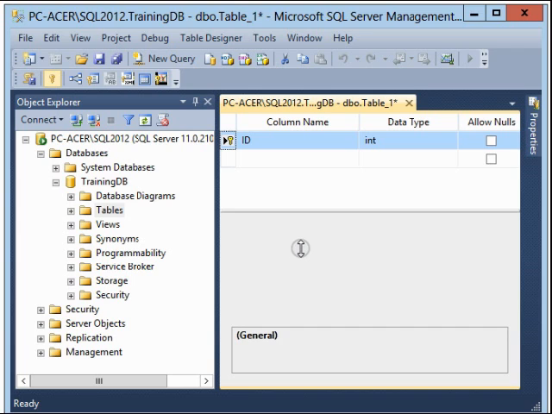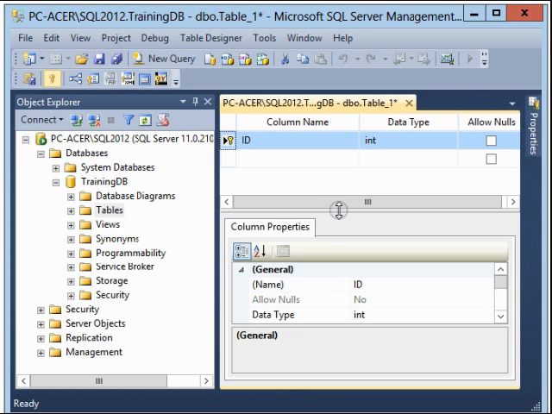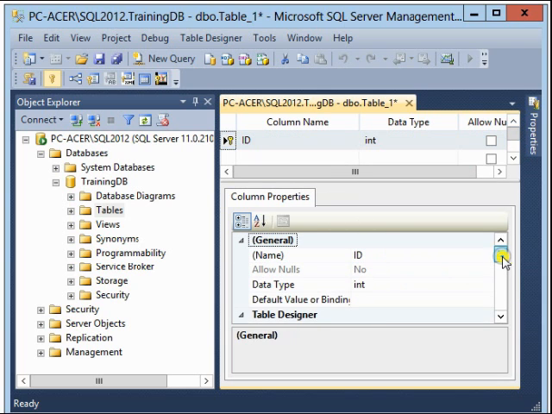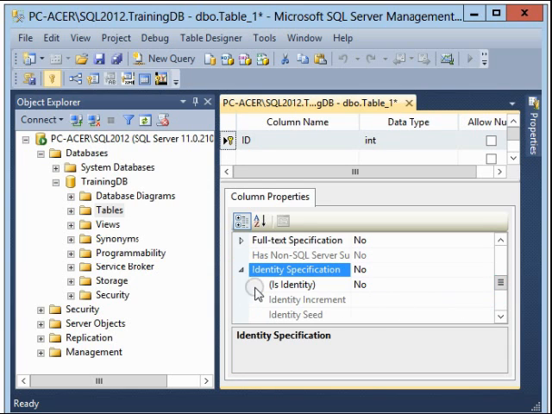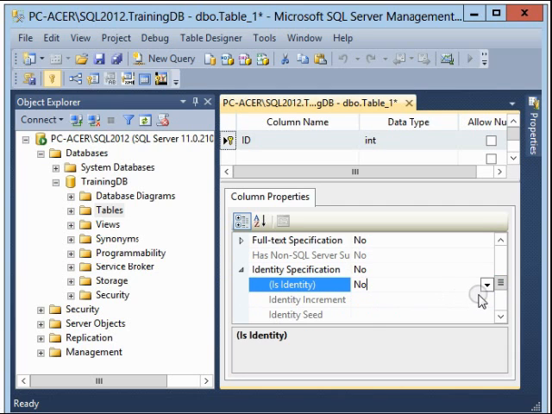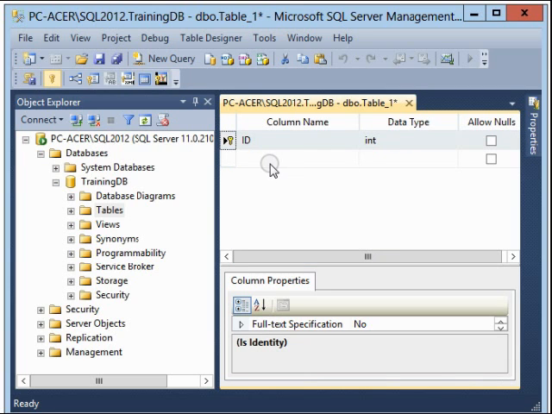And here, I'm just waiting for the screen to refresh. For this ID I'm going to select, there is a little selection here, and yeah, here. So I'm going to specify that this is an identity. I'm going to explain why. This is an identity, increment is by 1, identity seed is 1. And this is the first column.